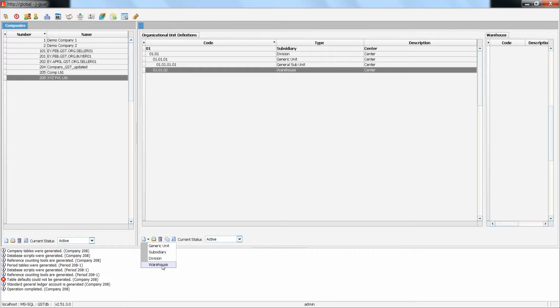So now imagine division. So we have divisions in j-guar. We have divisions, subsidiary, generic unit and warehouses in j-guar. So everything is classified under their organization unit. So look at here, we can create generic unit, subsidiary, division and warehouses. So we all worked with divisions, we all worked with warehouses, but we haven't worked with generic units, subsidiaries in our previous version.